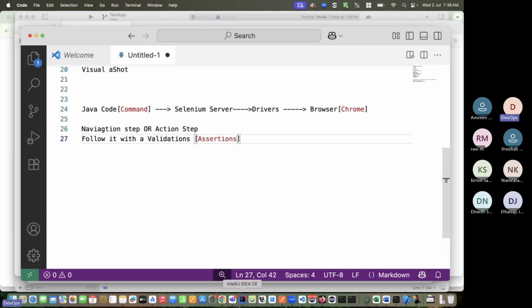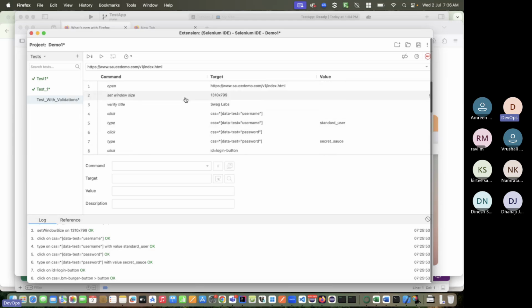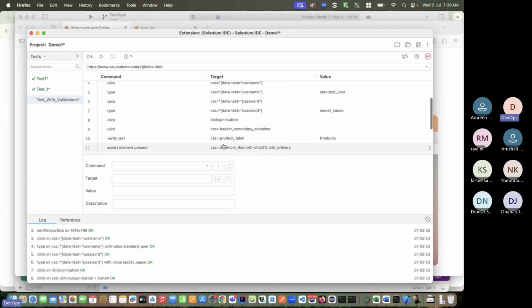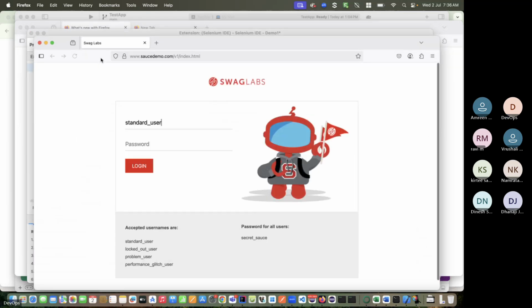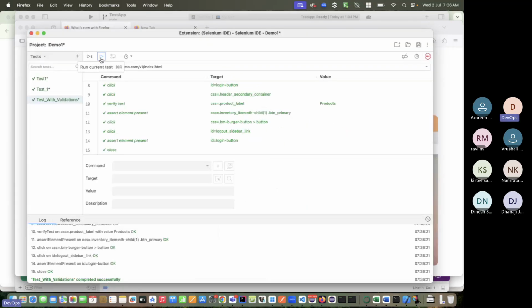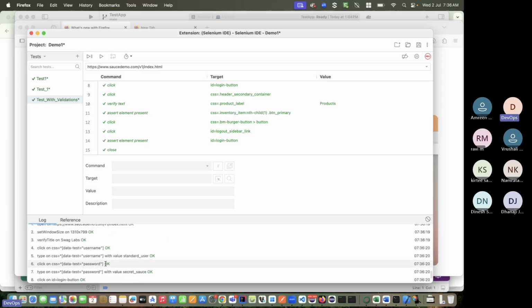Okay. And now our script is having those assertions here. I'm doing a navigation step, following it by an assertion. I'm doing an action step, following it by an assertion. And again, I'm doing an action step, again following it by an assertion. Okay. Now let me run this. Everything is working fine here. Even our assertion steps have passed. Okay. So this is how anyone should be writing an automation script.